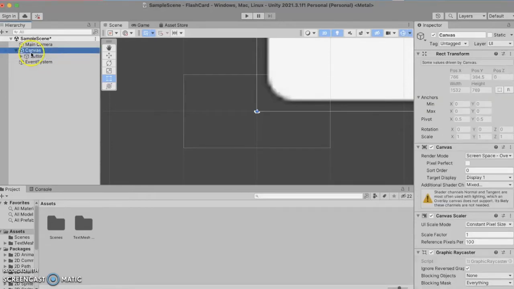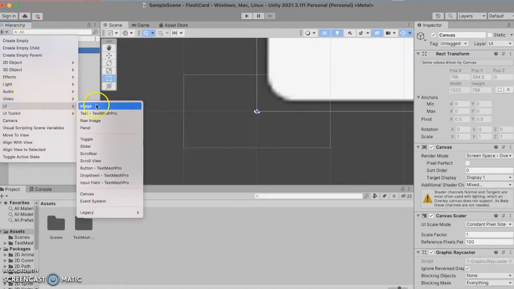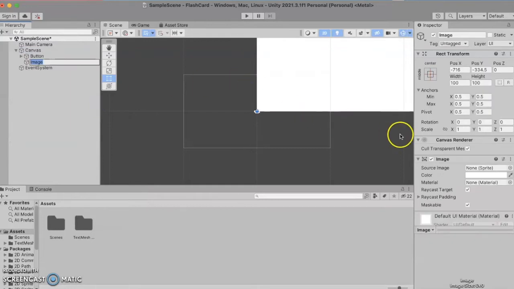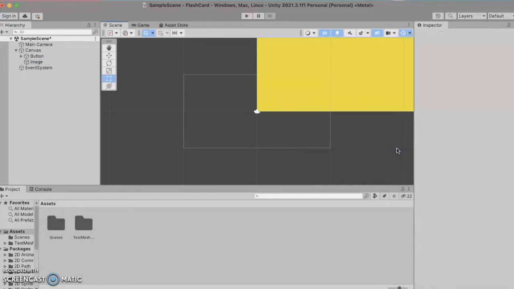And then with the canvas selected, I'm going to also create a UI image. And I'm not going to actually add an image, but you could have an image in the background of the flashcard to make it look fancier. I'm just going to leave it as a blank. Right now it's got white as the default color. I could just pick a different color and have it as a yellow flashcard.